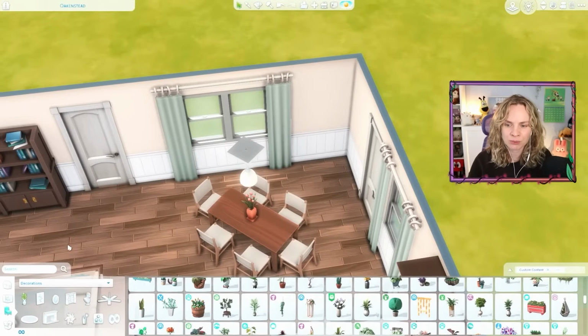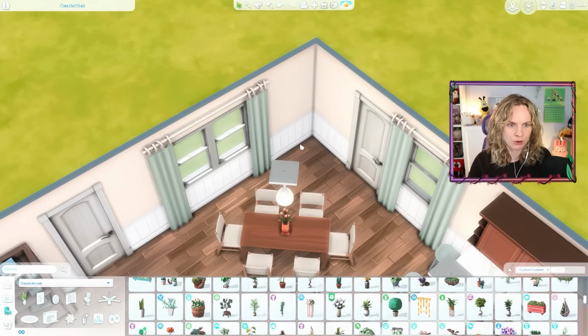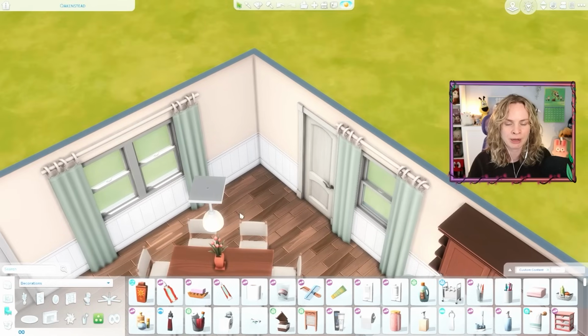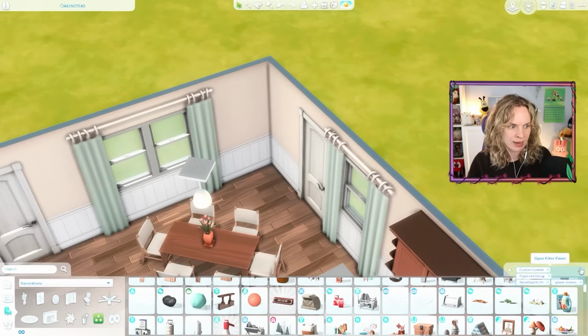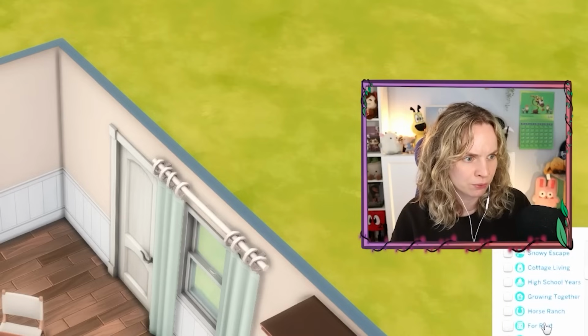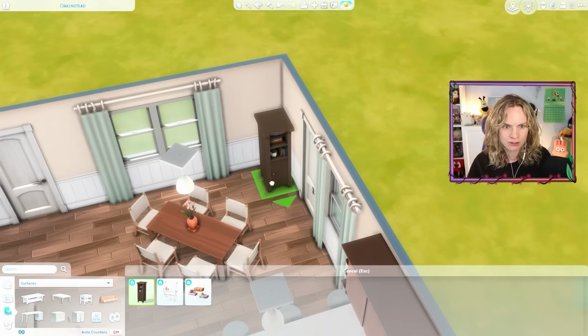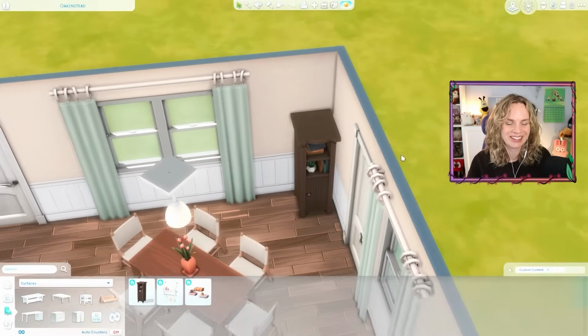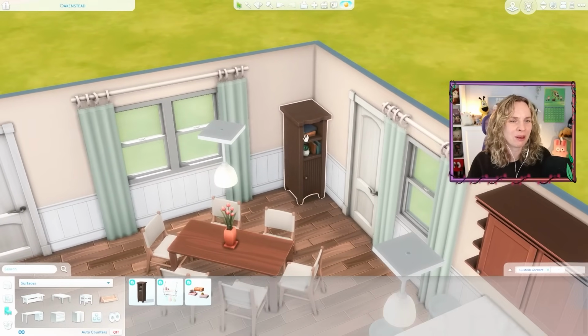Over here we have this really empty corner, which I don't really love. Maybe we can try to find a small cabinet to fill the space with, and I have just the thing in mind. I think it's from For Rent. No, actually, scratch that. It's from Growing Together. This one, yes. I love this cabinet.